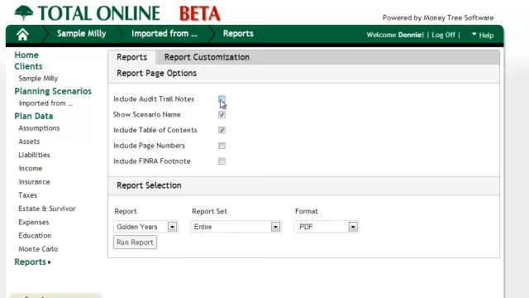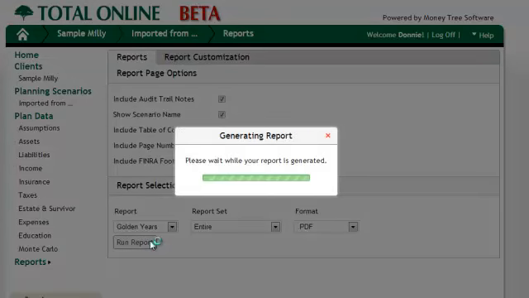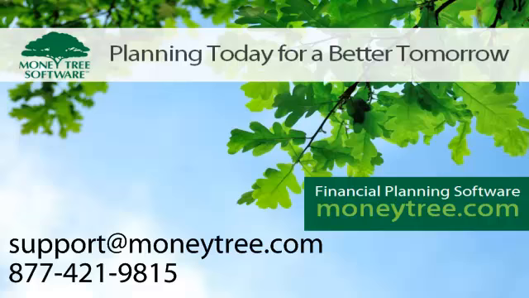I'm going to run a golden years report for this one. Turn on the audit trail so I can check my work here. And I don't show the report here in the video, but what I find is she's actually going to run out of money a little bit early. So then at that point we would be able to jump in and see if we can figure out how to help Millie not outlive her money.